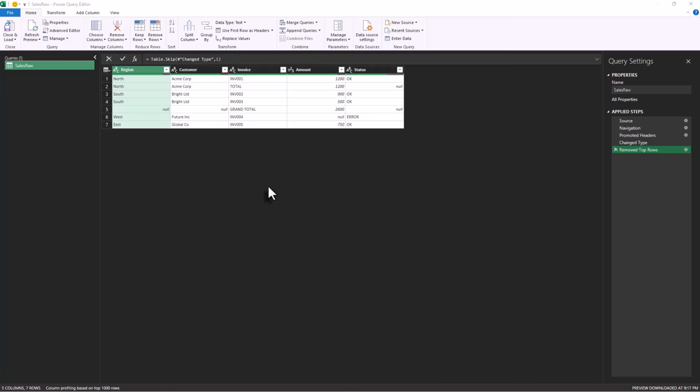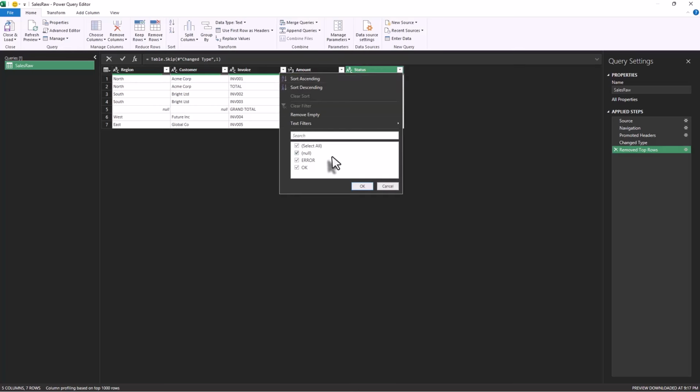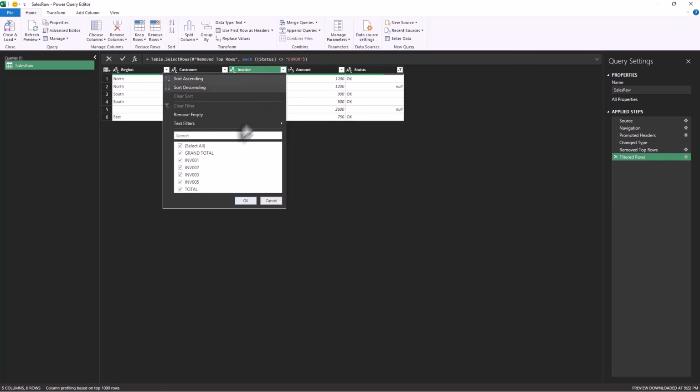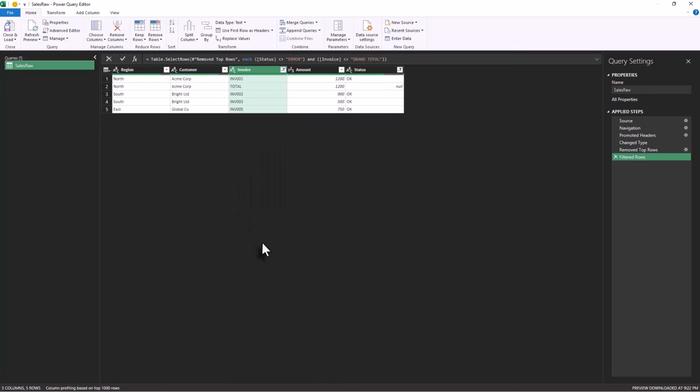We can also clean up the rows by using the filter method. For example, I want to remove the rows where status contains error. So I'll go to the status filter and uncheck error. Likewise, I also want to remove rows where the invoice column has a grand total. So I can do that too.